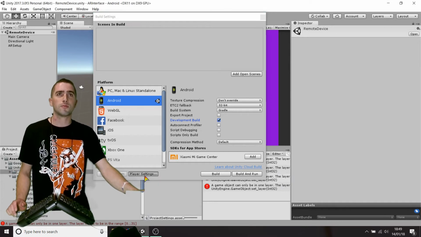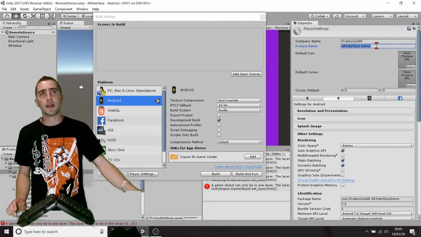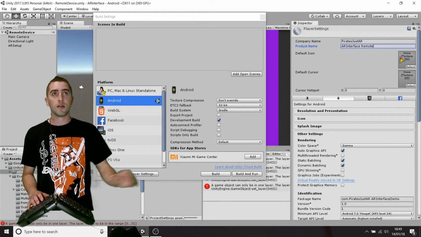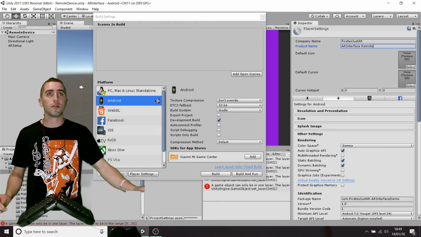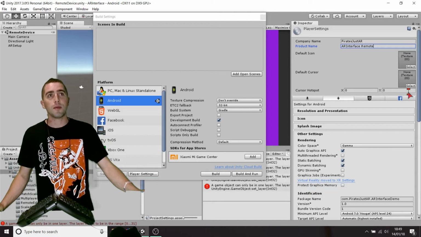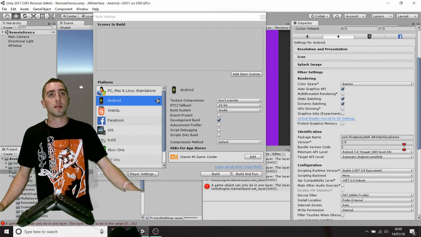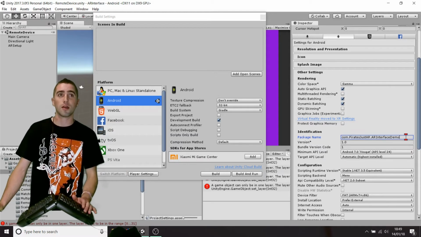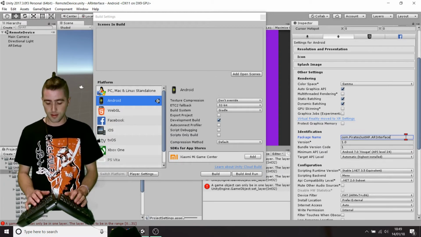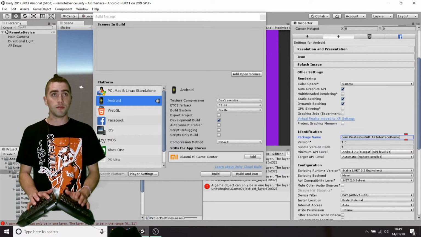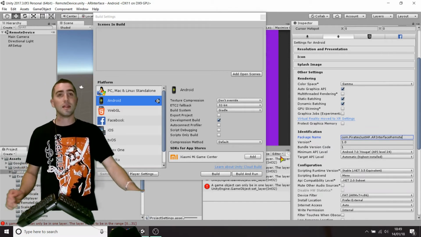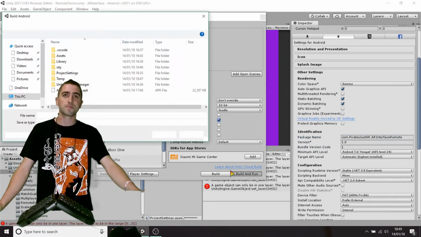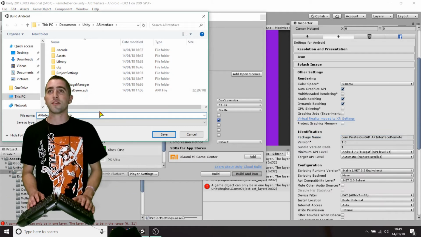And then also in the player settings, I'm going to rename it to AR interface remote, so we know that's going to be the name of the app. Also in the package name, I'm going to rename that as well so that I don't override the demo that I just built on the device. So rename that to remote as well. That's about everything we need to do. We go ahead and build and run that. Just save it, AR interface remote.